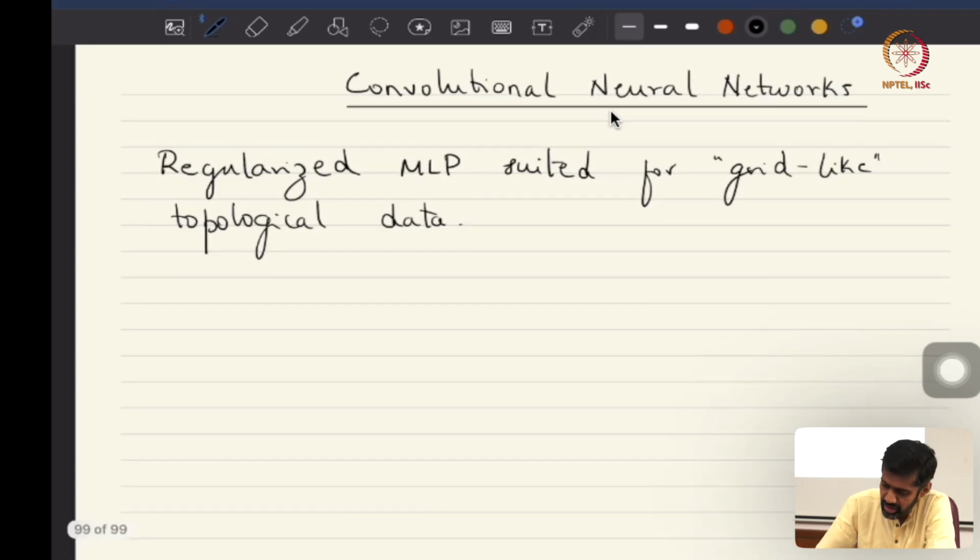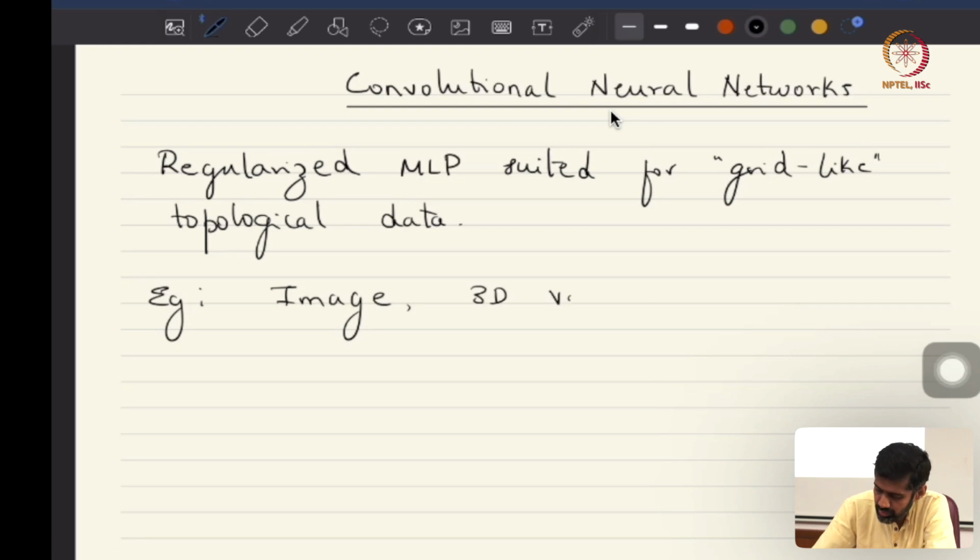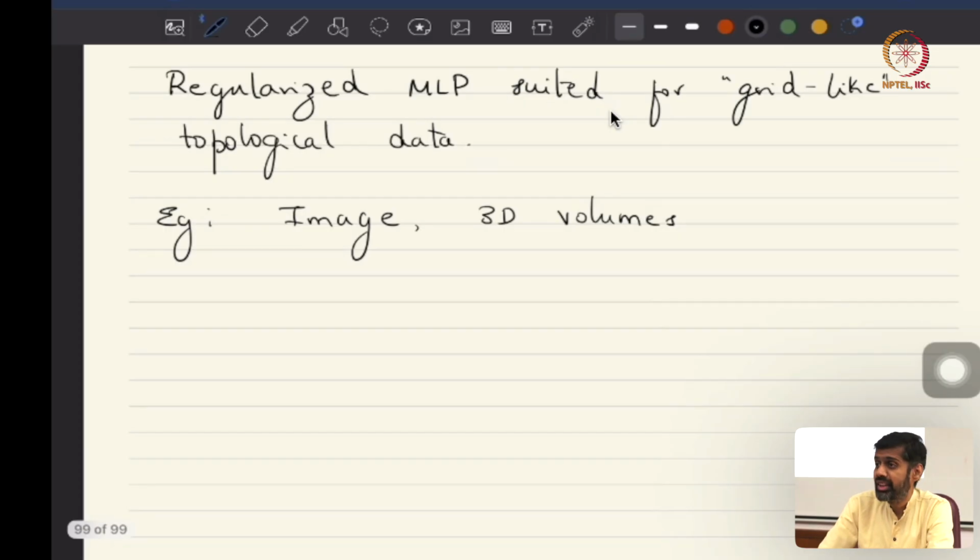Okay. Now, for example, it's an image, and 3D volumes, and so on. So these are grid-like topologies, right? This can come in multiple applications. Now, can't we use an MLP on an image? We can definitely use an MLP on an image, right? But treating that as a vector. But as I said, this is a specific regularizer which is custom made for these kinds of data.